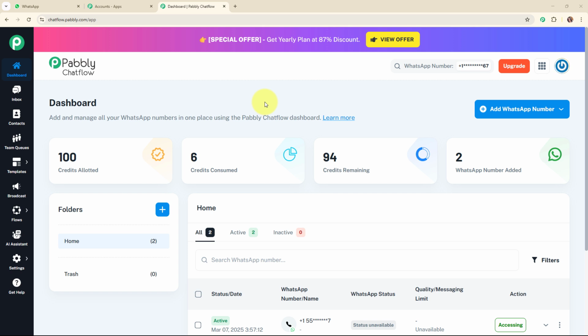Pabbly Chat Flow is a tool that helps businesses create automated chatbots for their websites and apps. It's like having a virtual assistant that can chat with visitors, answer questions and guide them to take actions like making a purchase or signing up.